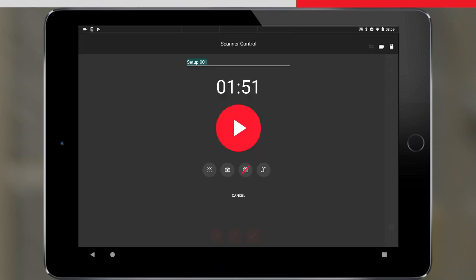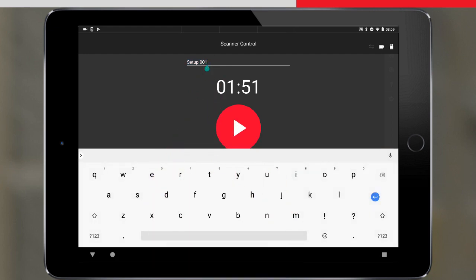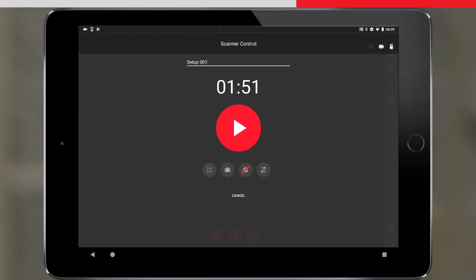The scanner control screen opens up. Let's have a look at what we can do here. We can give the setup a name to help identify setups later in the office. For this task, we will leave the default suggestion of Setup 001. Here we see the estimated time for data capture, based on the current settings.